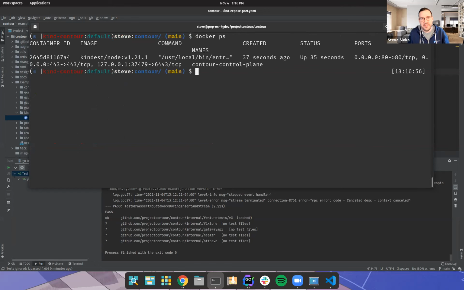If I do a Docker PS, this is where it's sort of interesting. So here you can see this port mapping. So localhost 80 is mapping to port 80 in my cluster or in my container, and the container is my cluster essentially. So 80 and 443 are both mapping into there, and this is my API server is what that one is. That's like a node port kind of thing.